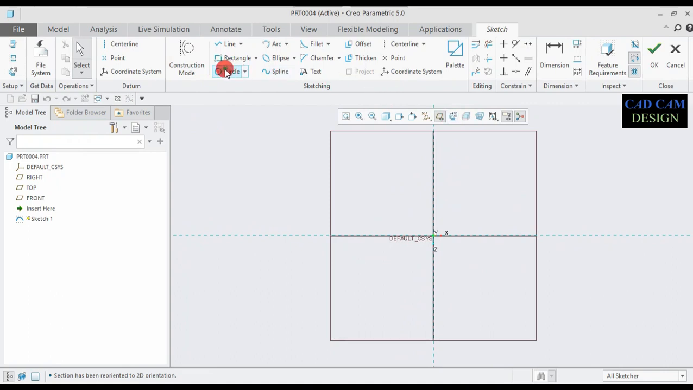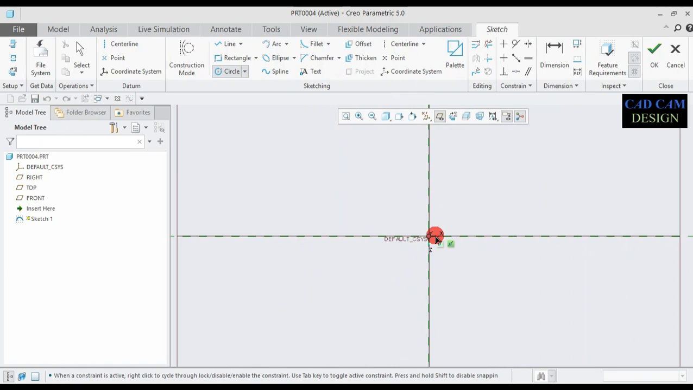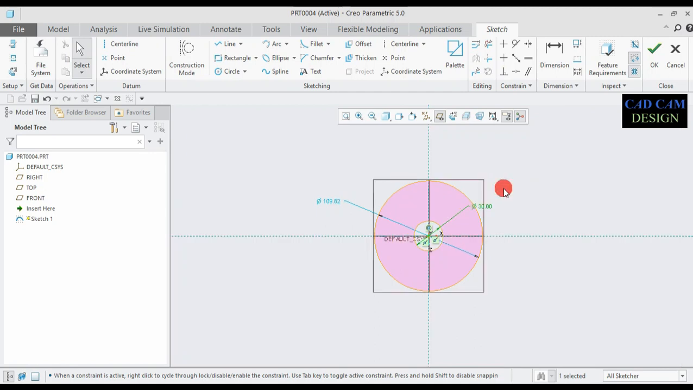Now select the circle and draw two circles at this origin point. The smaller circle diameter is 30 and the bigger circle diameter is 45.